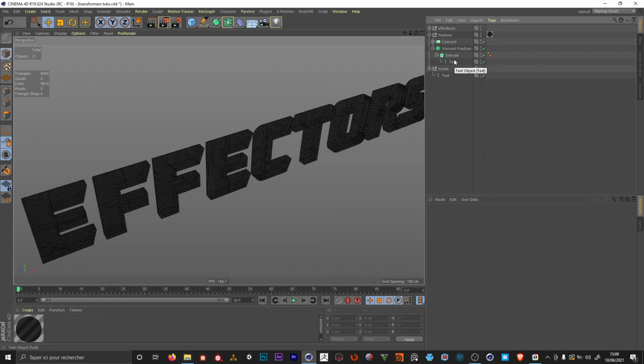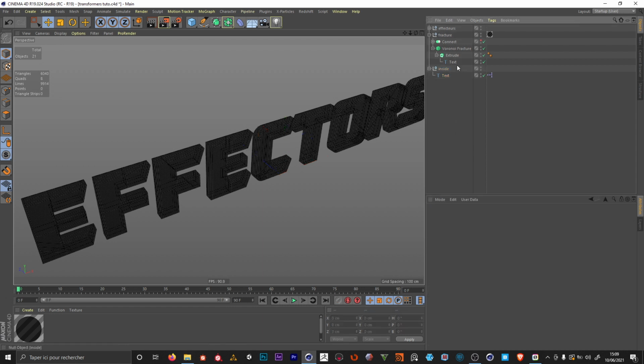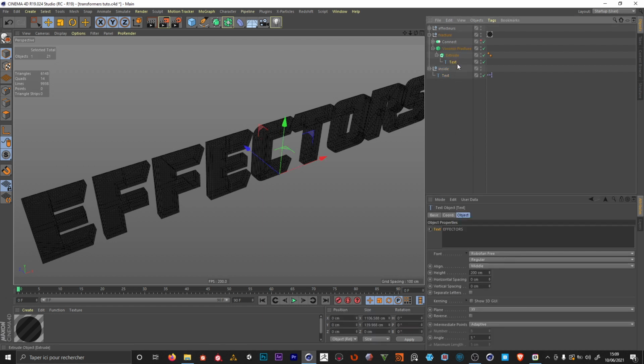For more convenience, I'm gonna select the first text. I'm gonna right click on the text, then in expressions, set driver. Then I select the second one, and this one will be set driven. So this allows us to change the main text, and we're gonna have the second text that updates.